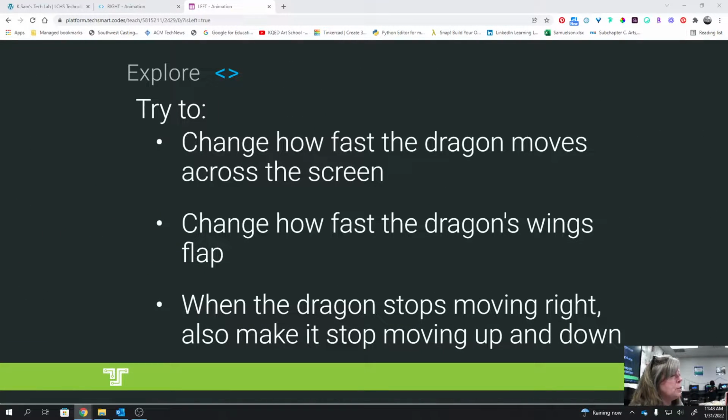We're going to explore a program. You're going to switch to the code view and look at Part 2, Dragonflight. First thing I want you to do is go ahead and play the program so that you can see what it does. Okay, so we have a dragon that flies across the screen, flapping its, I don't know, arms or something while moving up and down, and then it stops.